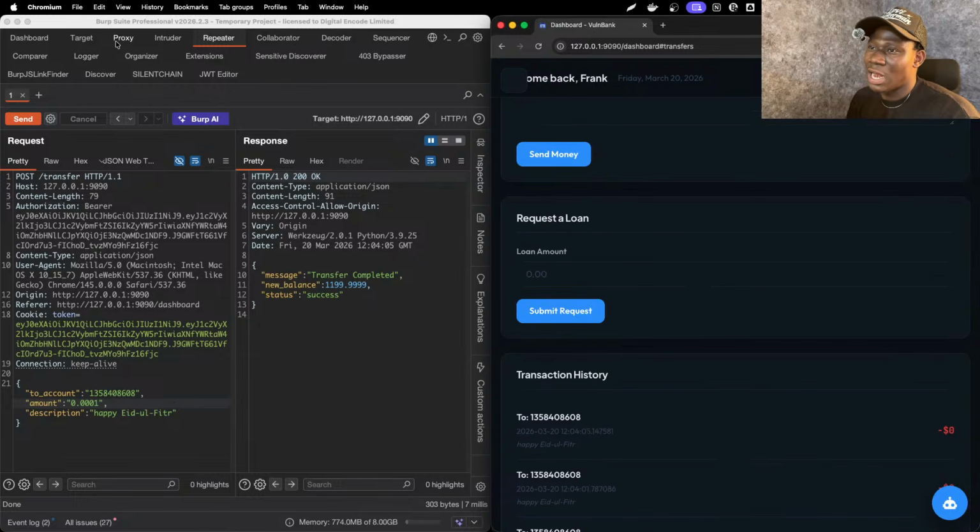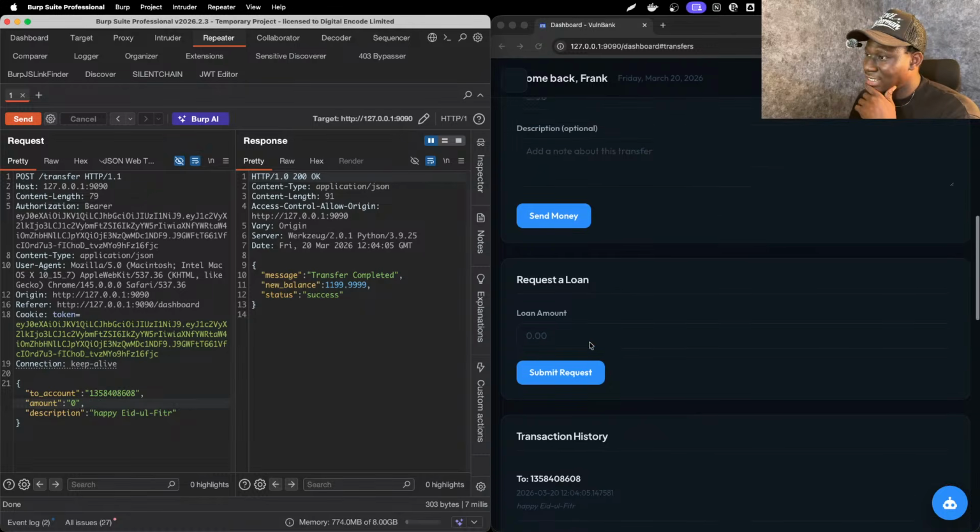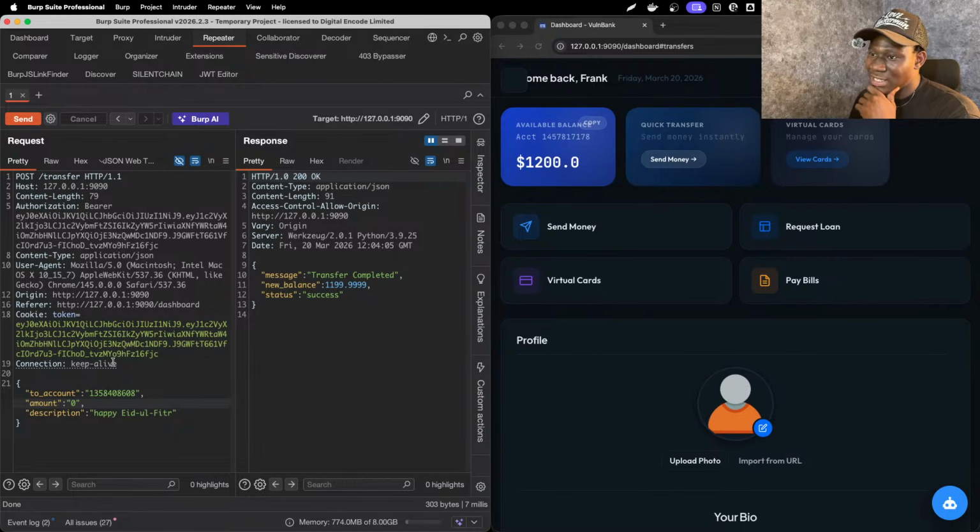So what else can I test in the transfer field? I've tested negative value. I've tested fraction. Let's test this account number. Let's see if it's validating the account number. So let's do 100, and let's say this account is null 001, for example. Send it. It's not validating the account number field.